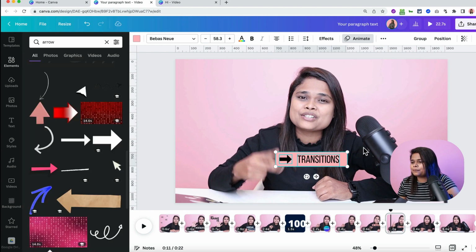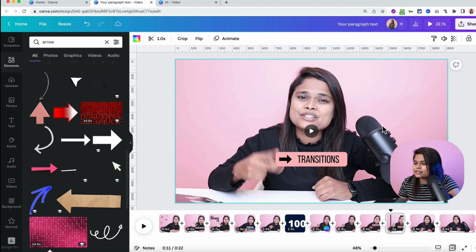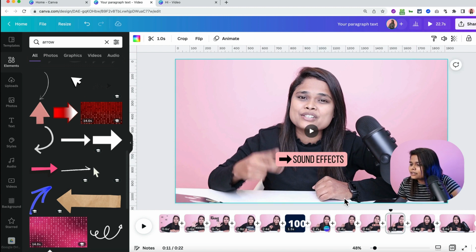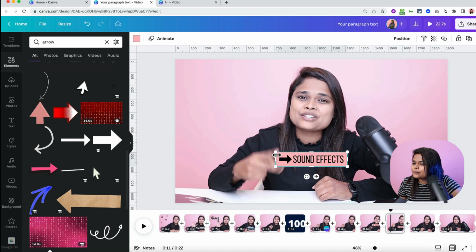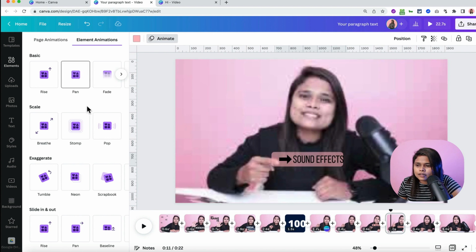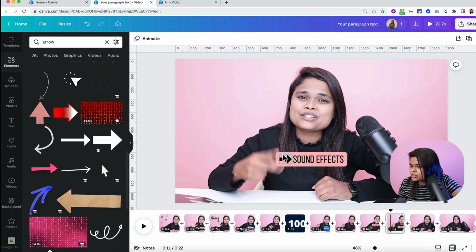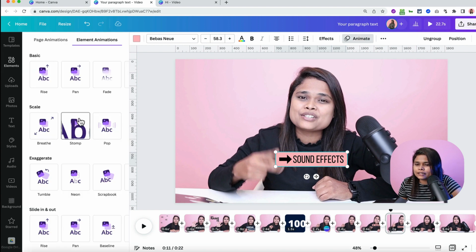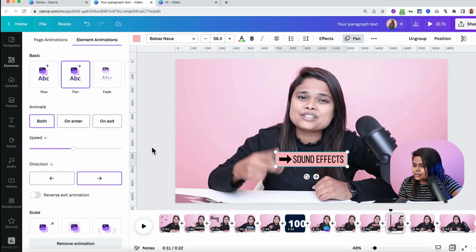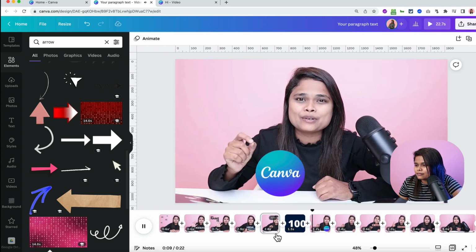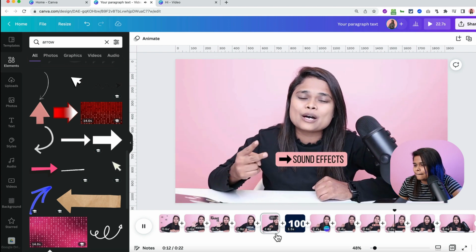And this time I'm gonna add the text as sound effects. So let's click over here and add sound effects. Okay, and apply the same animation over here as well, which is pan. Okay, first I need to check if it is grouped or not. I'll group it, and then I'll click on animate and then apply pan. Okay, so now let's see how it looks. Let me play.